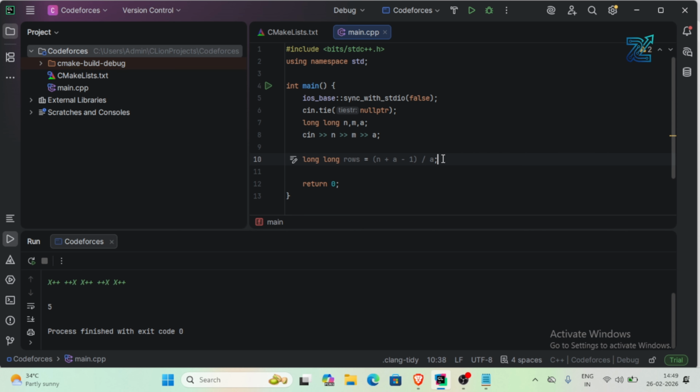Next I will calculate for the columns, that is m. So long columns, that is m plus a minus 1 divided by a. The exact same formula for the m dimension, the columns: how many flagstones do we need to cover the m meters with flagstones of size a. So we store this in columns. Now we just have to multiply and print it.